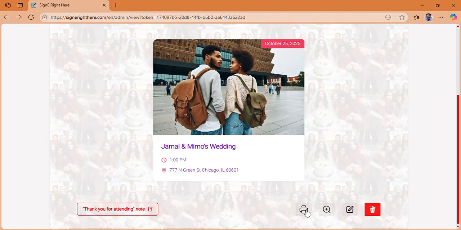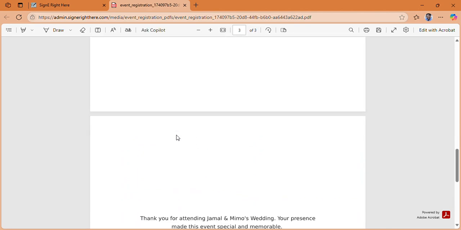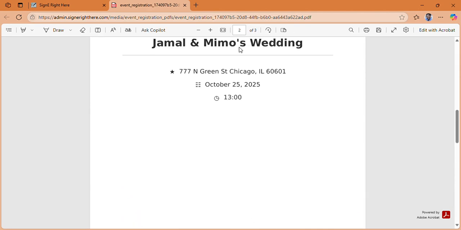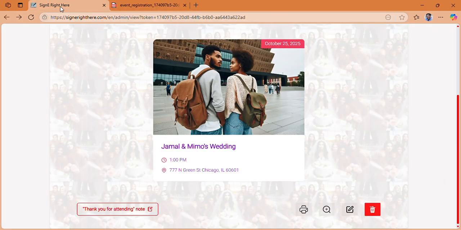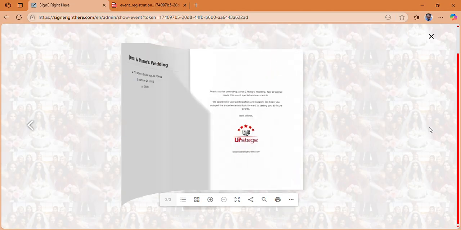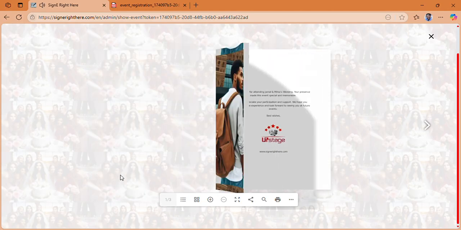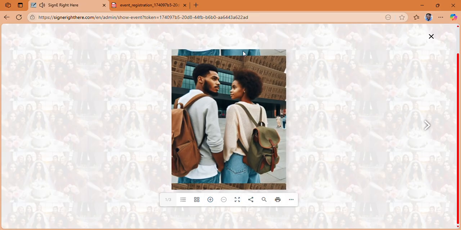You can also print your guest book here. It'll print out everyone that signs it. Or you can just take a look at it by clicking this button here, which is the magnifying glass. And this will show you everybody that has signed your guest book. And as you can tell, it turns just like a regular book. And then we'll close this.